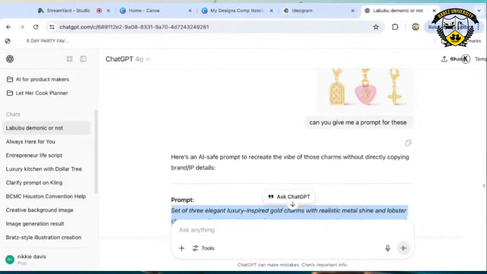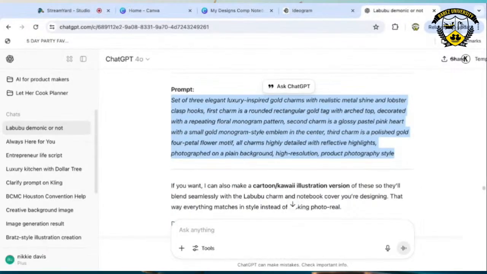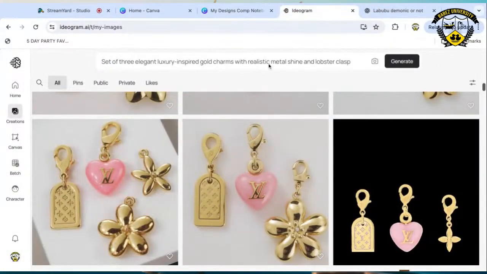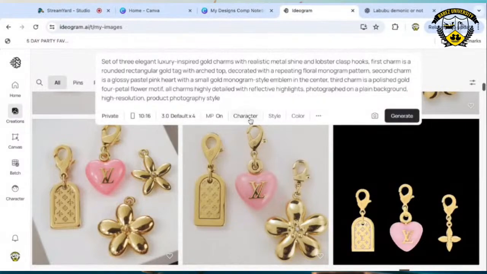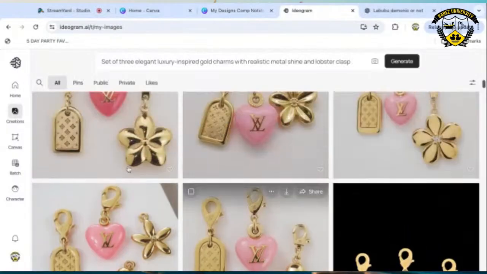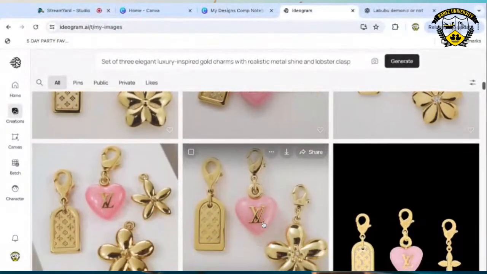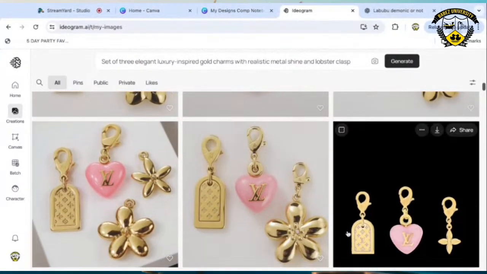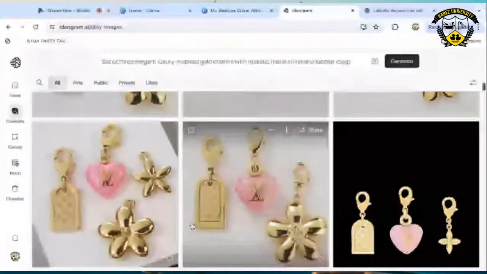And it did. And then what we did, in order for it to stay as true to the original, is that we used it as a character. So when you put in the prompt, you can also put here the reference, right? And that's what I did. And so these are the images that it gave us. As you can see, it's pretty close to what it is over here, right? Pretty close to that.